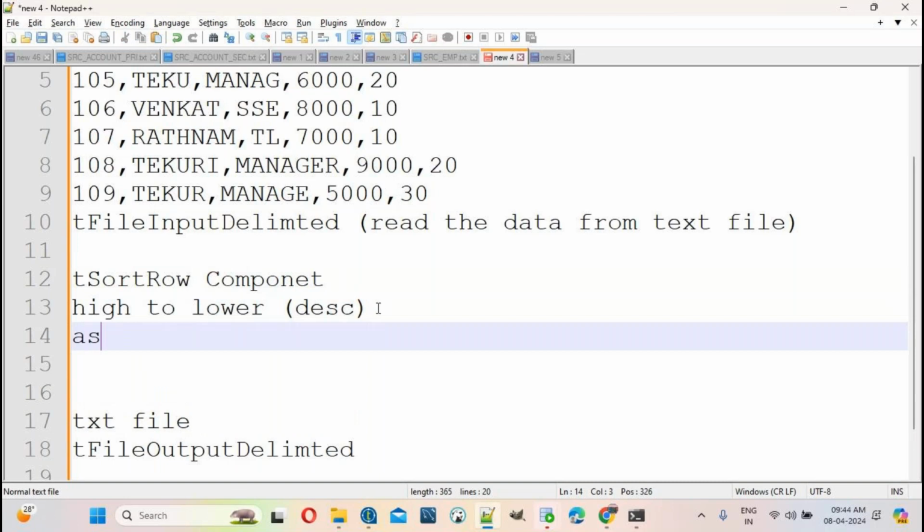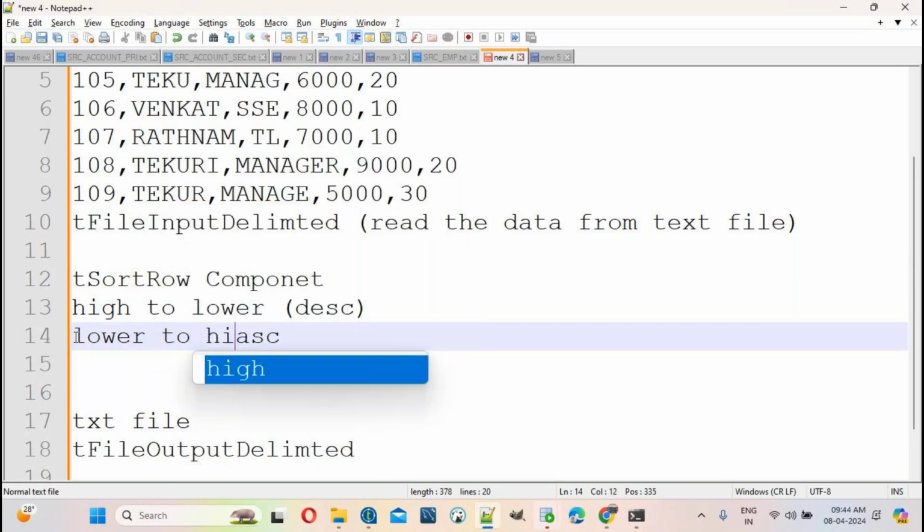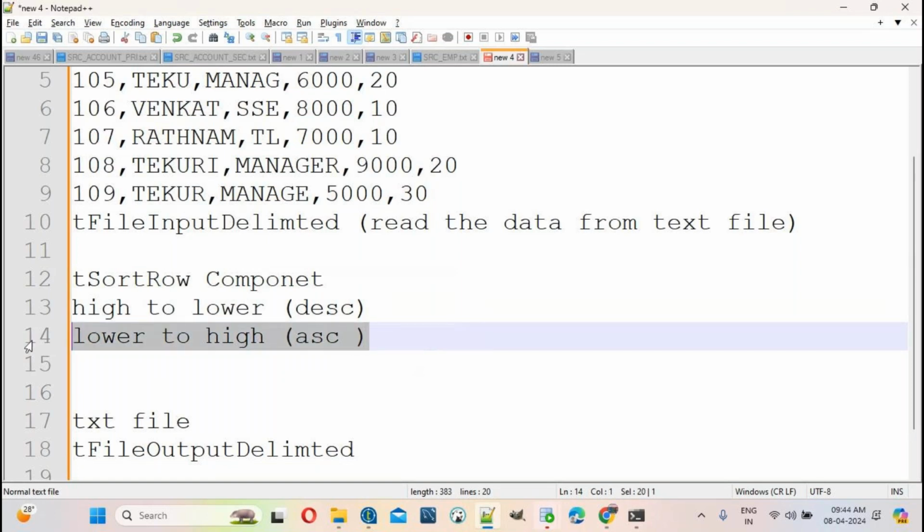What is ascending order? Can somebody tell me what is ascending order, team? Lower to higher. Okay, this I will cover after finishing this scenario. I will explain it.